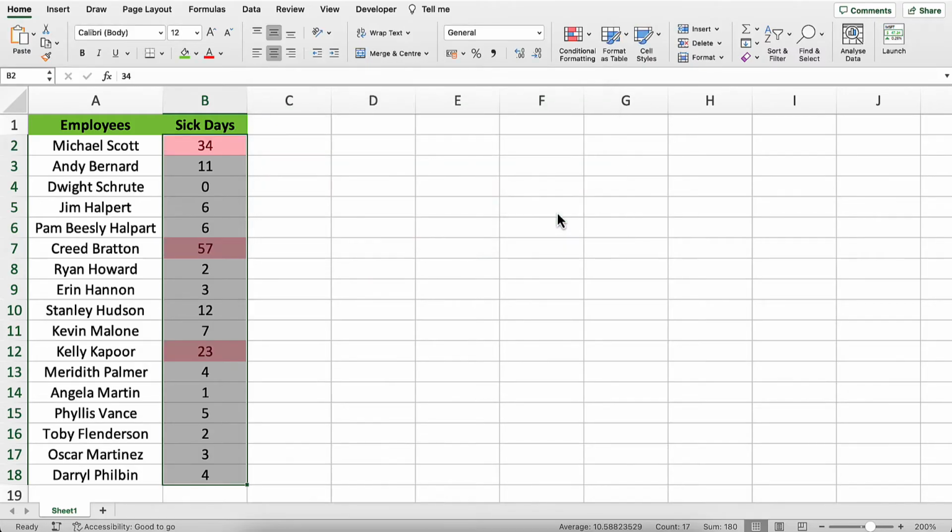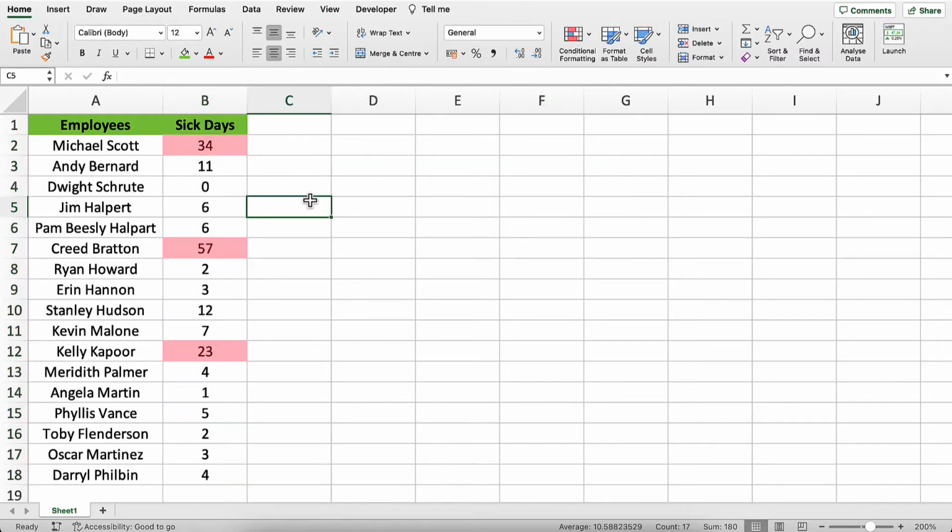Check out the Sick Days column, I've got it highlighted in red. Everyone who was sick for more than 15 days is highlighted, with only 3 people, with Kelly Kapoor being the third. That's how you can highlight values greater than a certain number, and that is called conditional formatting.